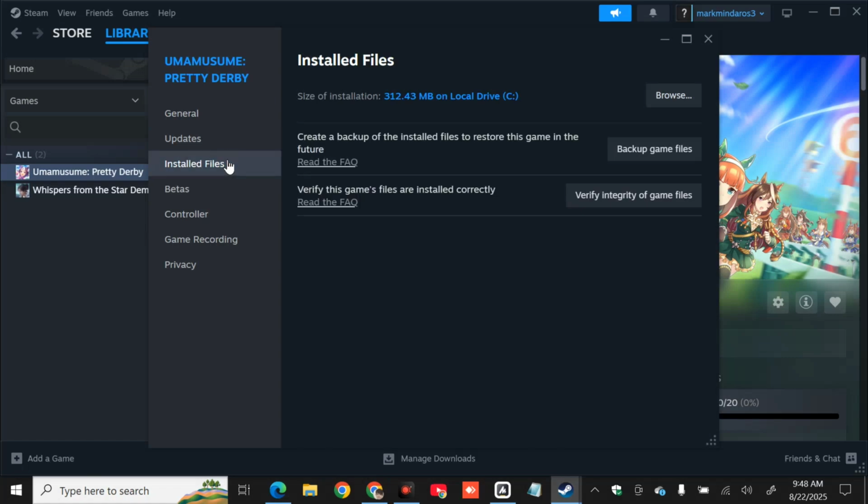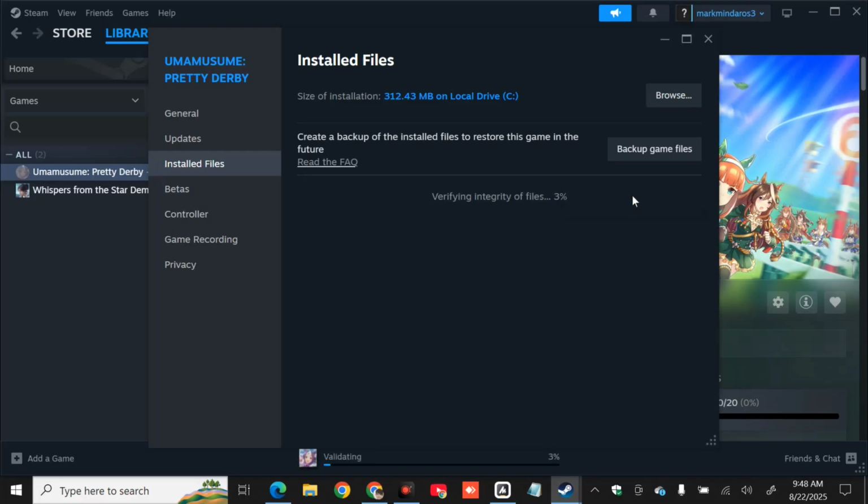And then on the right side, you can see now this installed files. Then next step, on the right side corner, you can see this verify integrity of game files. So all you have to do is to click this button. Then you will wait now to complete the verifying of these game files. Alright, so you can see now it's successfully validated.